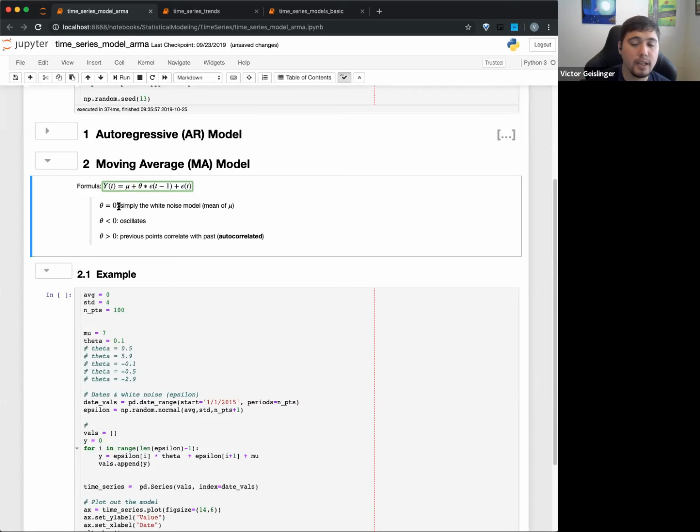So if we have theta equals 0, we get our white noise again. But if theta is greater than 0, we get autocorrelated with the past, but we're getting correlated with the past noise itself, which is a little bit subtle here.